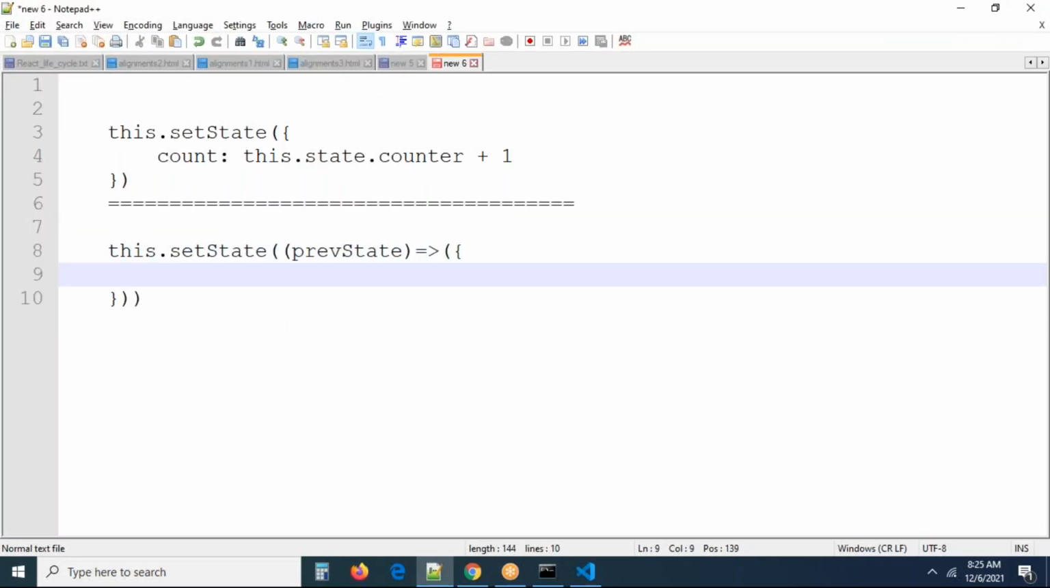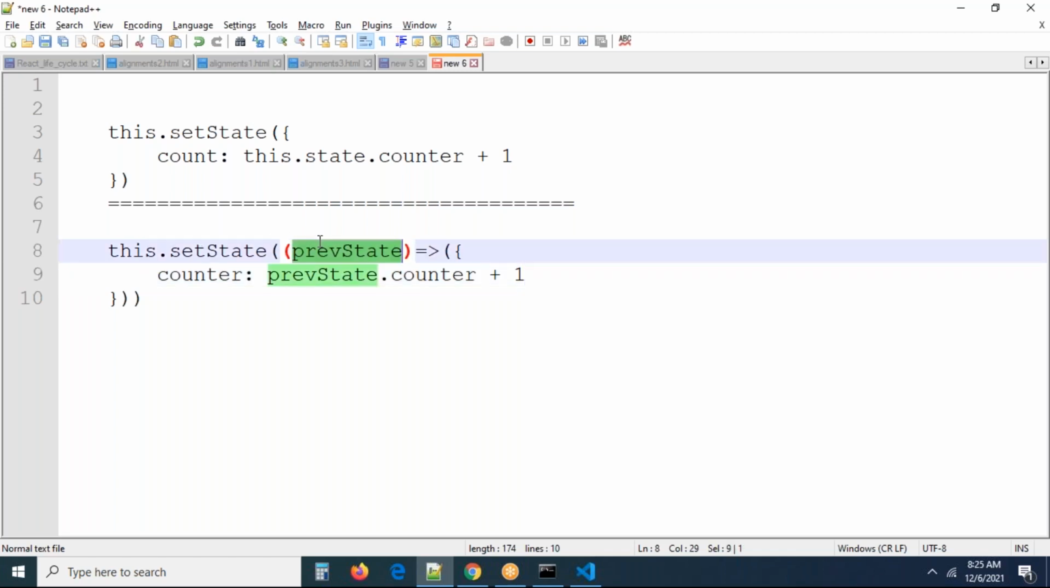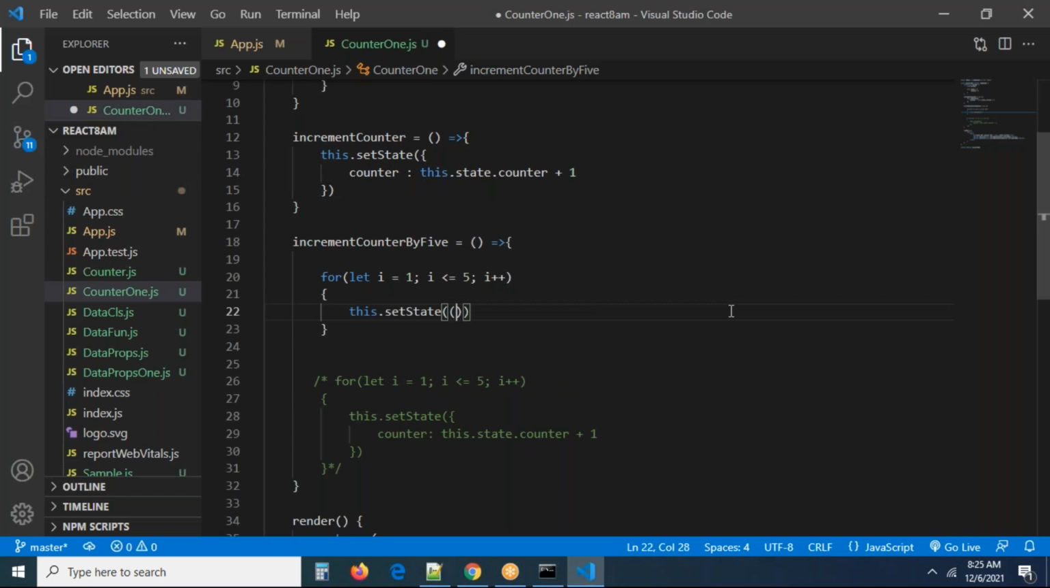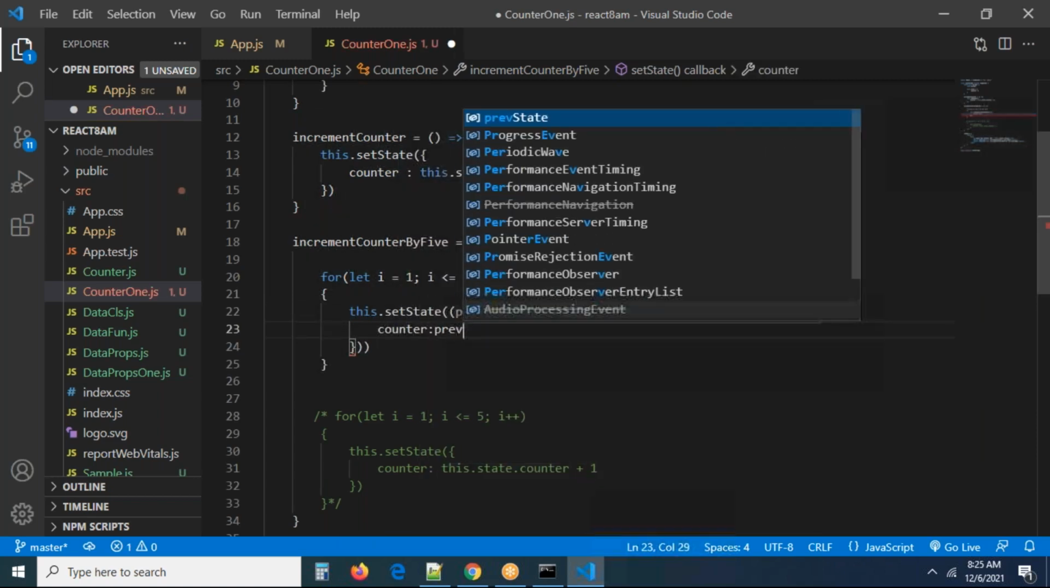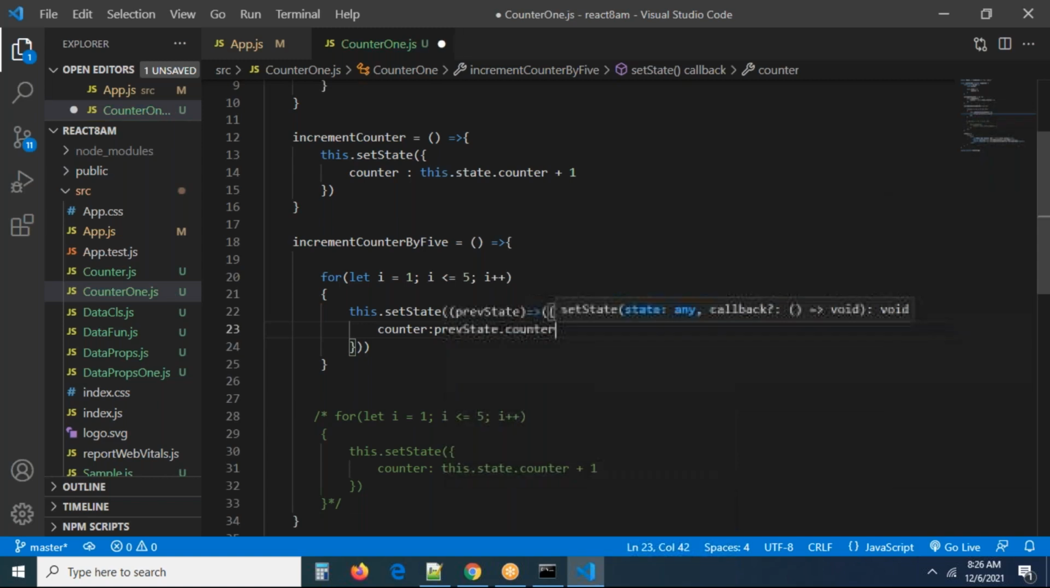Now you can write counter colon prevState.counter plus 1. This is the way you have to write it. this.state is not required. Why? Because in this prevState we already have the previous value, and we just add 1 to the previous value. Now you can write the same logic there. To this I'm passing a callback function, and it has prevState as a parameter. In this I'm updating the state only: counter colon prevState.counter plus 1.